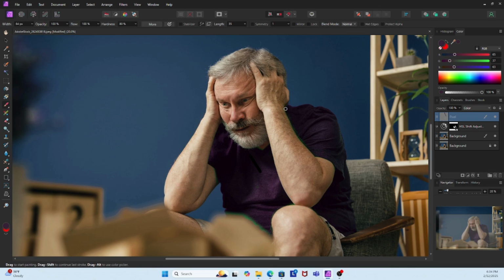Master the art of changing shirt colors in Affinity Photo 2. Ever wanted to change a blue shirt to purple without buying a new one? Let me show you how to make magic happen with Affinity Photo 2. In just a few steps, you'll learn how to change shirt colors like a pro.